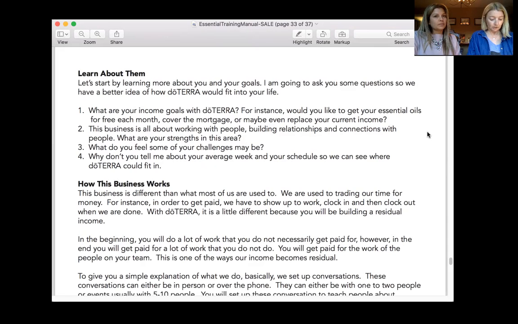This business is all about working with people, building relationships and connections with people. What are your strengths in this area? What do you feel some of the challenges may be? And why don't you tell me about your average week or your schedule so we can see where doTERRA fits in? So you're learning about them. This is really great. Start the conversation.